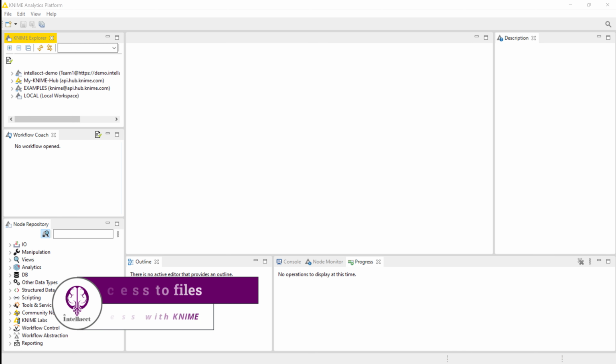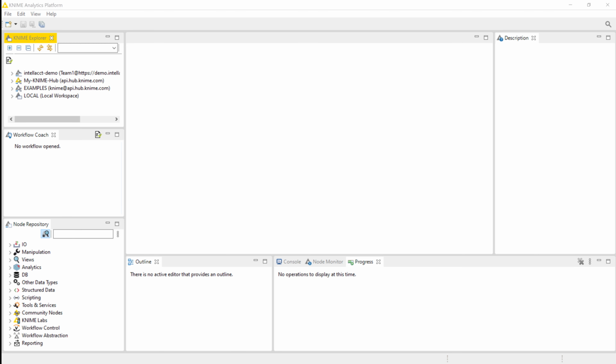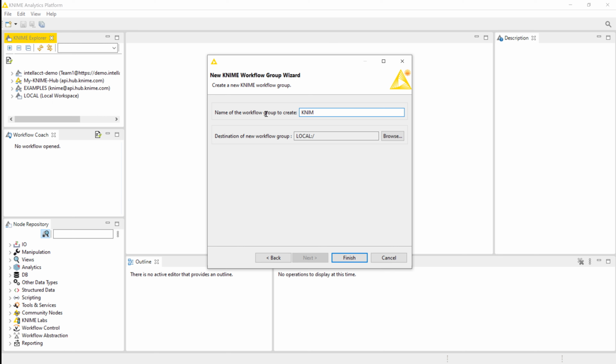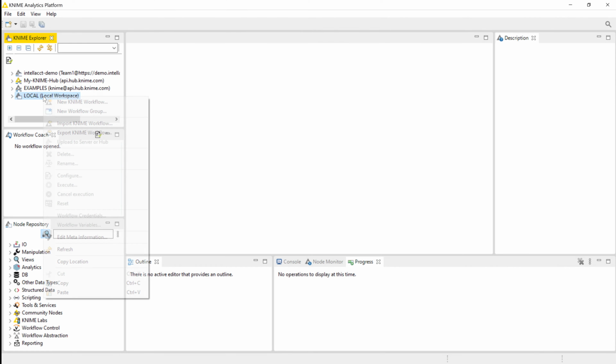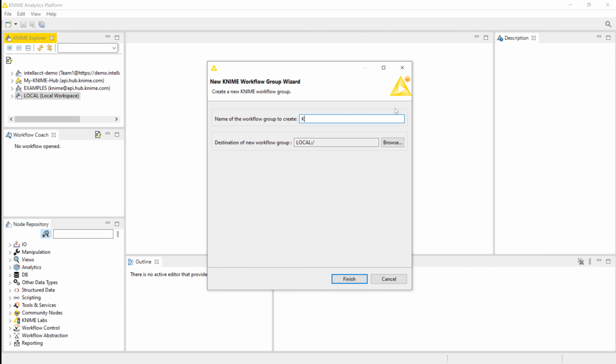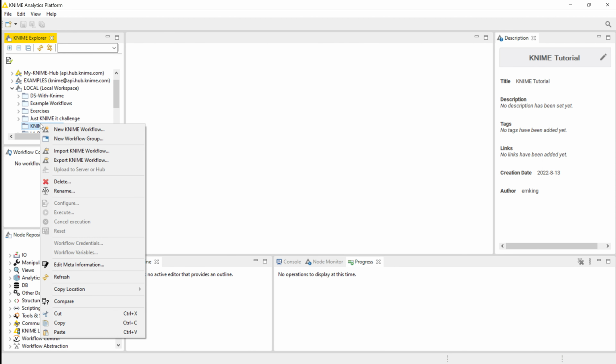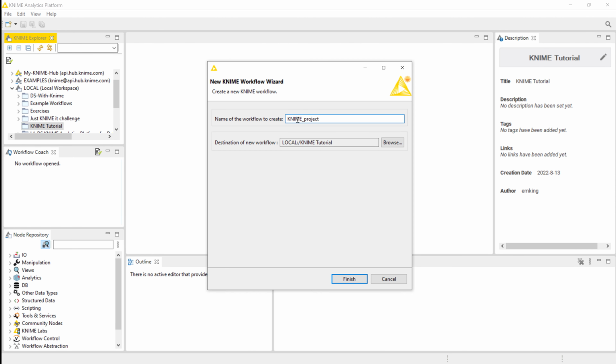Before going to have access to data, first of all we need to create a workflow. In order to keep our data project well ordered, let's create a workflow group and keep our workflows in this group. To do that, go to File, New Workflow Group and follow the wizard. The other way is to simply right-click on Local and select New Workflow Group and define a name for it. In the next step, create a workflow in this folder by following the same process and selecting New Workflow.